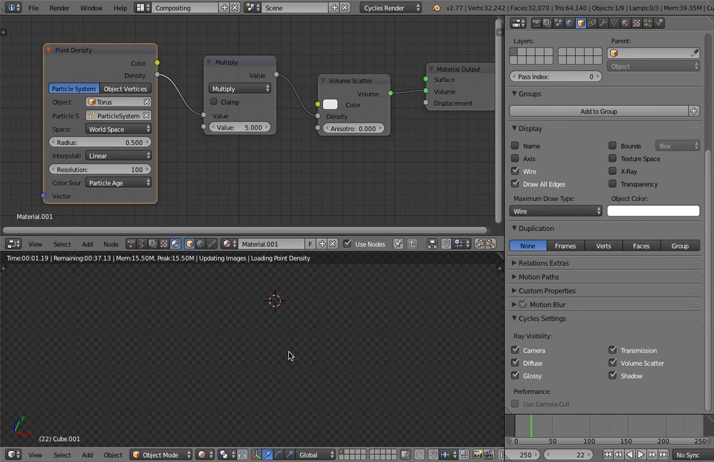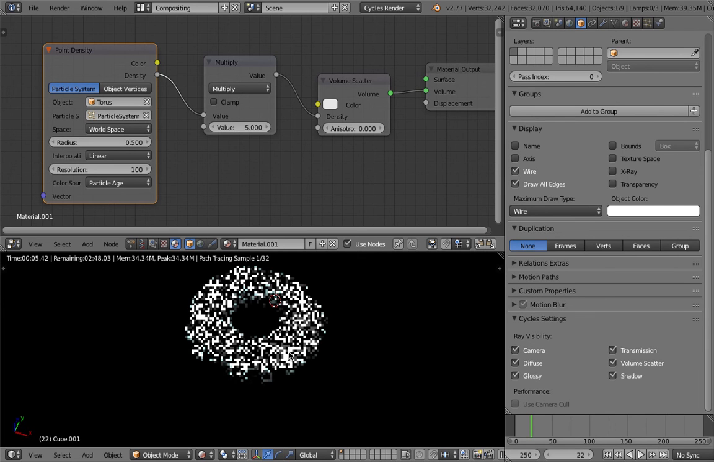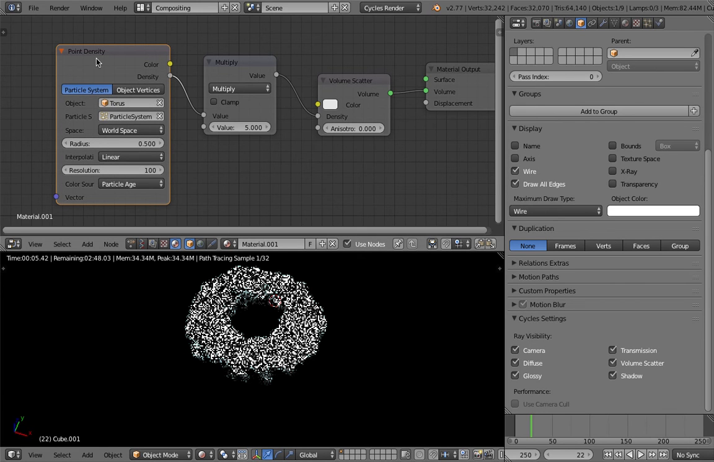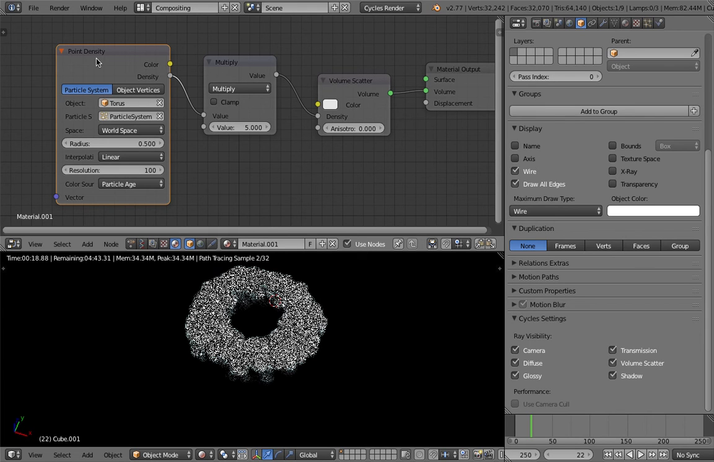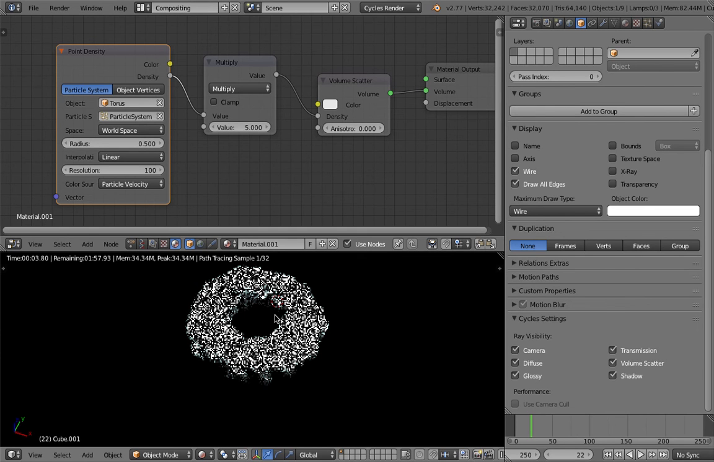So yeah, I think point density needs its own book or a lot of video tutorials just to understand it really well. This is point density, so it's sampling points from objects or particles and then using properties like particle age, particle velocity, those sorts of things to generate a volume. I need to look at this more properly.